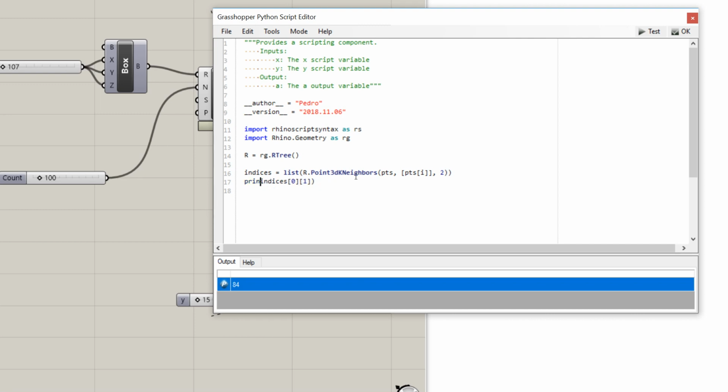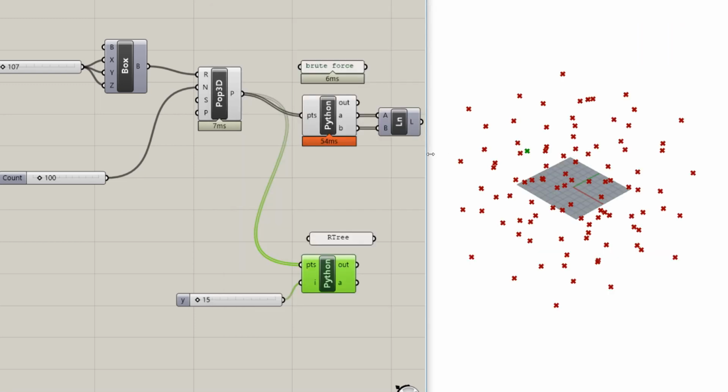So let's just say that my closest point equals, it's not equal to this, this is the index of my closest point. So I can say points indices 0, 1, and a equal points I, or let's do it better. Let's say the j, just to make it more clear. J equals this index. So we can say a equals points I and b equals points j. Okay, let's test. It's working good.